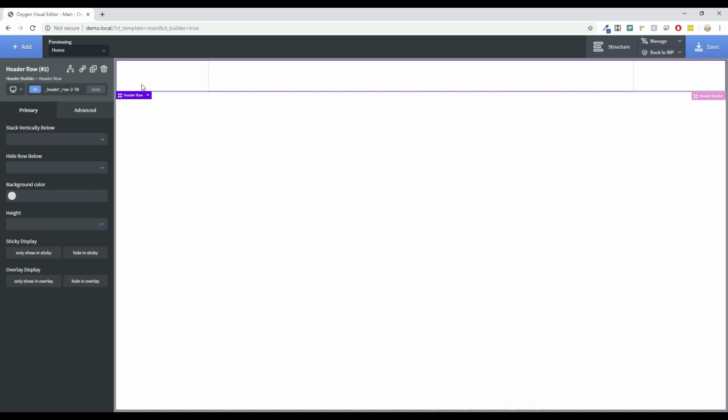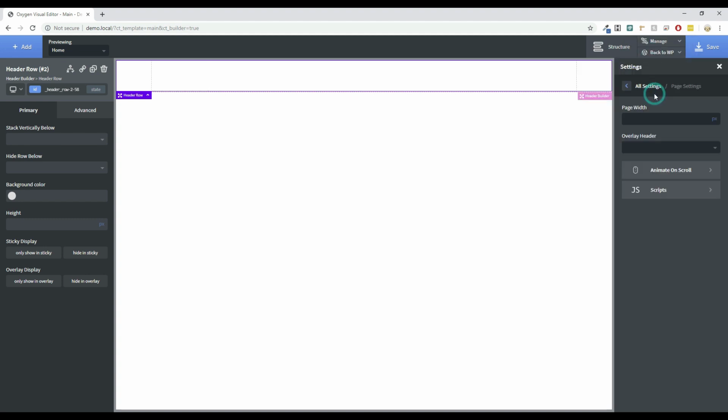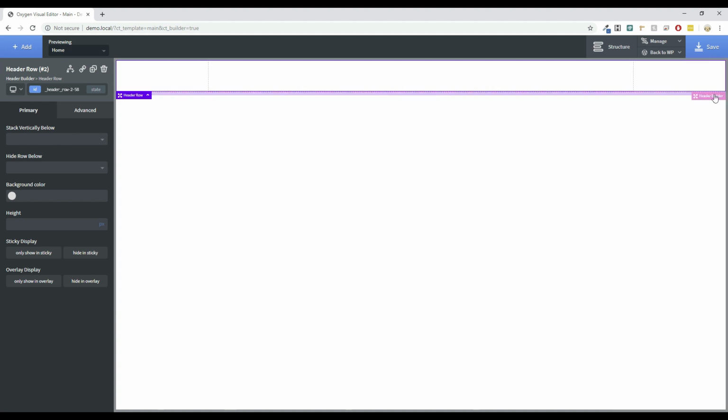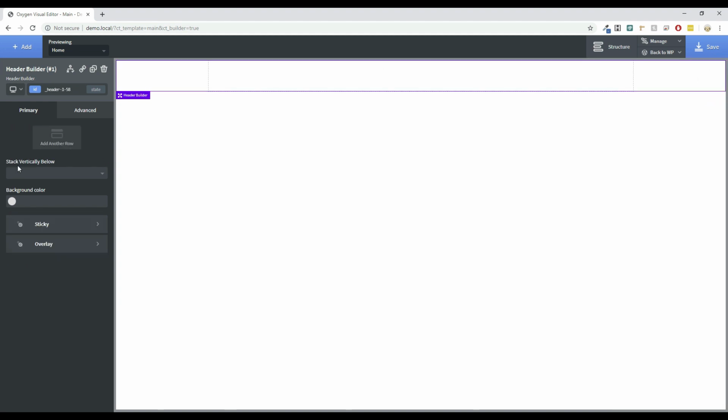But the beauty of this is that the header builder's got functions like show sticky, show overlay. You can go in some of the other options and you can set it for just random things. If you want an overlay header, if you want scrolls, I mean, there's just so much that you can add to this header builder. I really like the way they did this. Stack vertically below, the sticky, the overlay, the background color, all of that can be done.